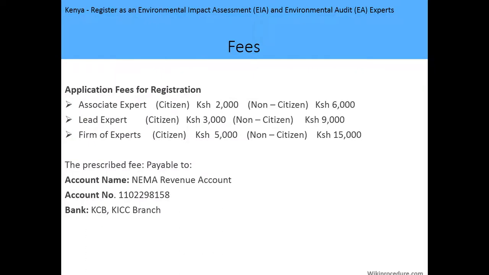Application fees are as follows. Associate experts, Kenyan citizens are required to pay Kenya shillings 2,000, while non-Kenyans are supposed to pay 6,000. Lead expert, Kenyan citizens pay 3,000 and non-citizens pay 9,000. And for firm of experts, Kenyan citizens are supposed to pay 5,000. For non-citizens, they are supposed to pay 15,000.